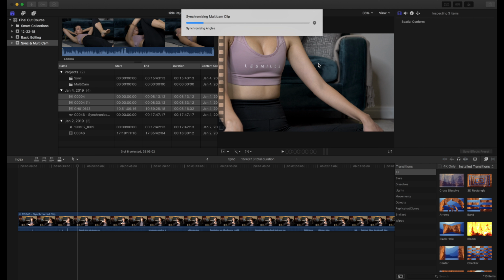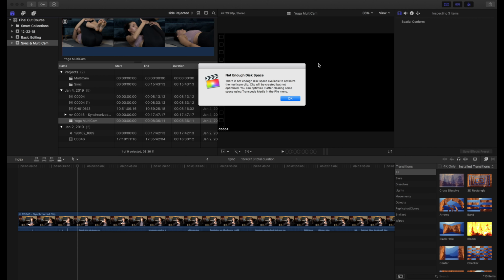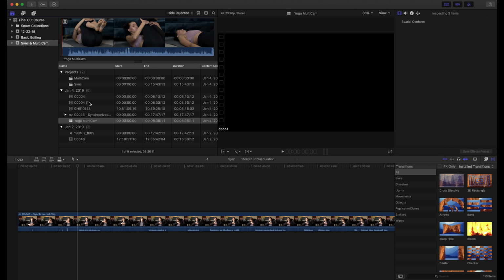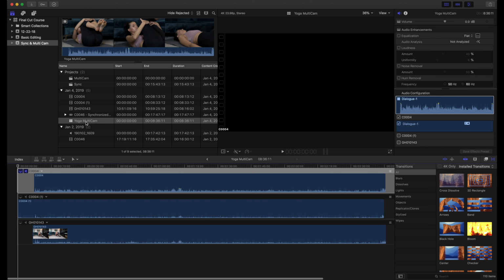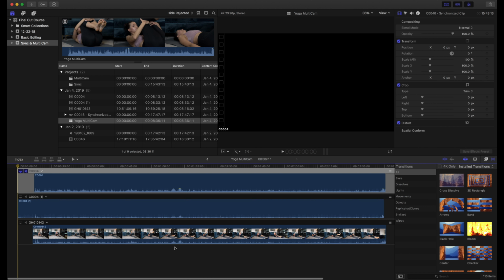It will take a little bit, especially since the video is about 8 minutes long. It's going to synchronize the clips together. So you can see that it says it doesn't have enough space to optimize the clips, which is fine for the sake of this tutorial. You can watch back the second part if you forget how to optimize media. So here you can see it's a multi-camera clip because you can see the 4 little windows. So if you open it up, you get to see that there's 3 video tracks, and they're all synced together with the video.